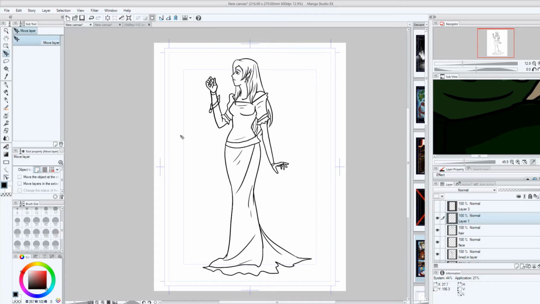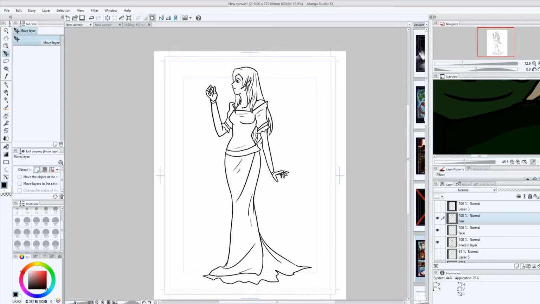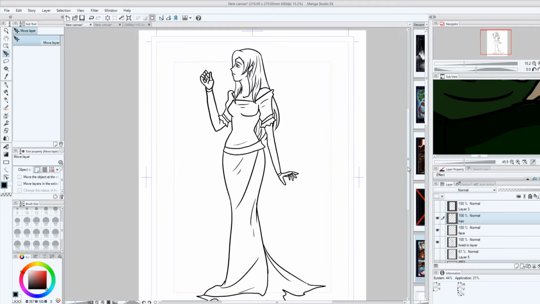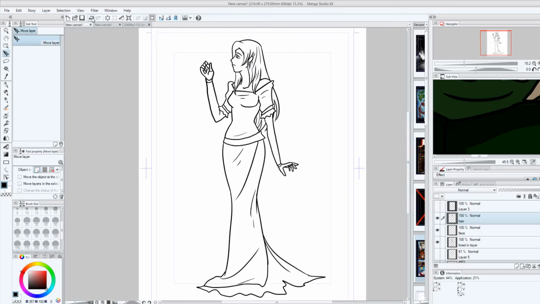Or later on, sometimes you can't go back far enough in your undo. Having it on a separate layer means you can delete the entire layer altogether. And you don't have to worry about not being able to undo that many steps. And you can just delete it as soon as you don't want it there. So yeah, maybe this hair isn't what I want. Maybe I want to try a different hairstyle. Maybe this face isn't what I want. Maybe the clothes aren't what I want.